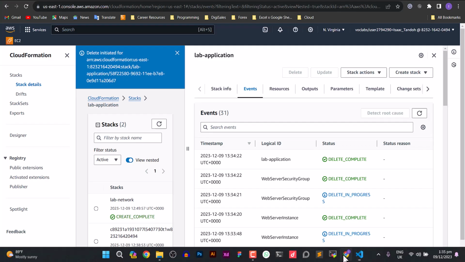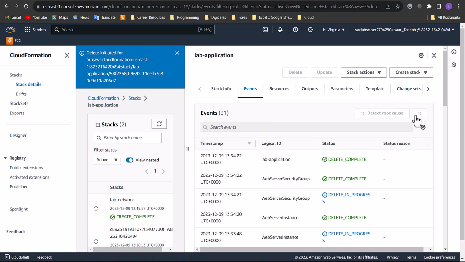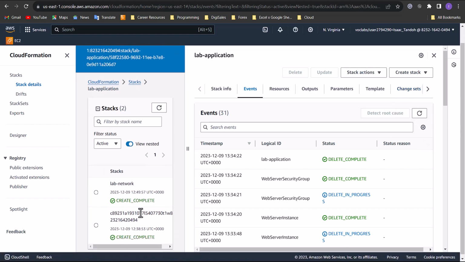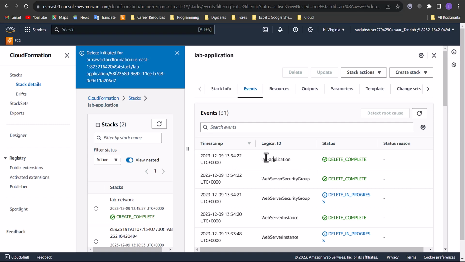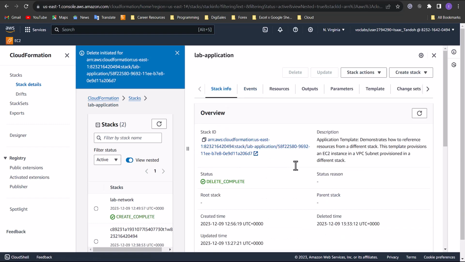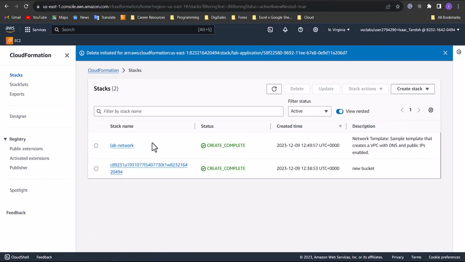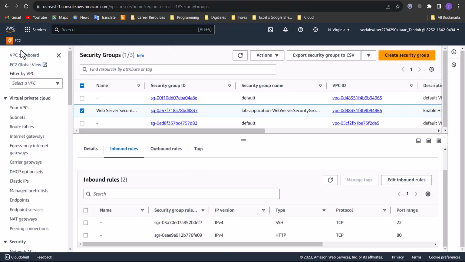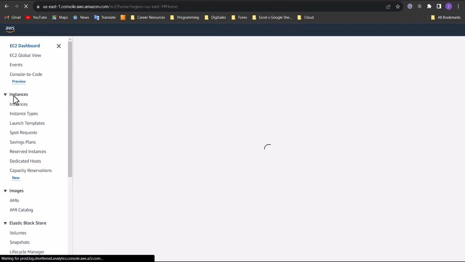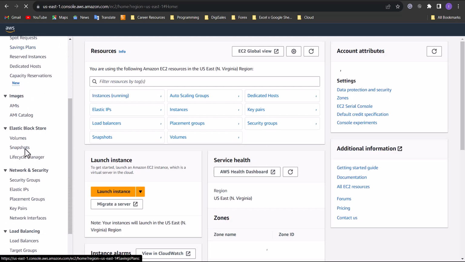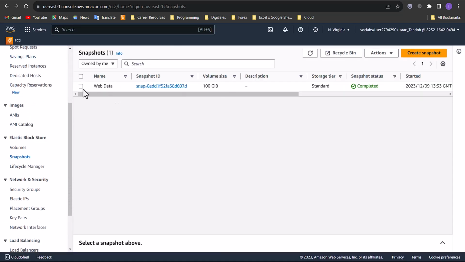So let's go back to the management console and refresh. So now deletion is complete. Let's go to the stack info. You can see the deletion is also complete. Now if you go back to the stacks, you see that the lab application is deleted without affecting the network. So let's go back to the EC2 console, and on the EC2 console I will scroll down and go to snapshots, and on snapshots you can see the snapshot has been created with the name web data and it has the size of 100 GB.